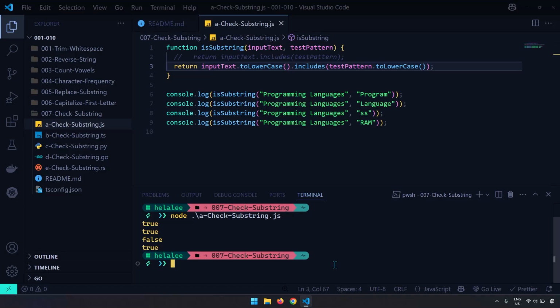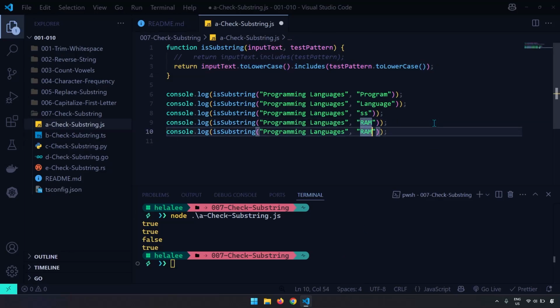Now, what if we pass in an empty input string, but there is going to be something inside of our output string? Doesn't matter what that is.